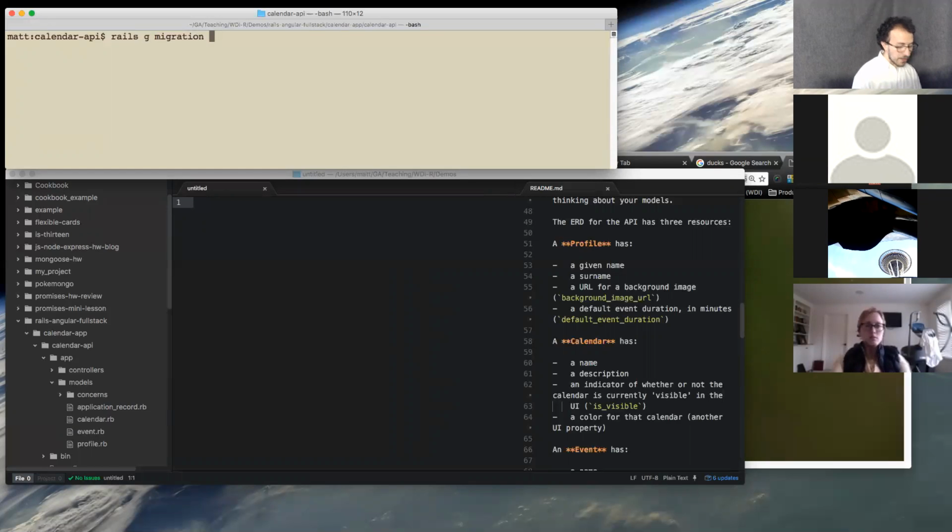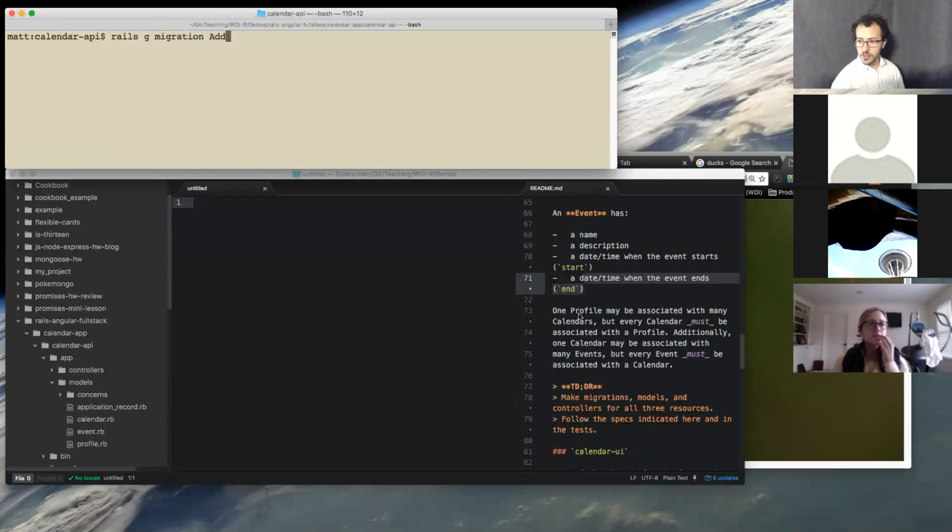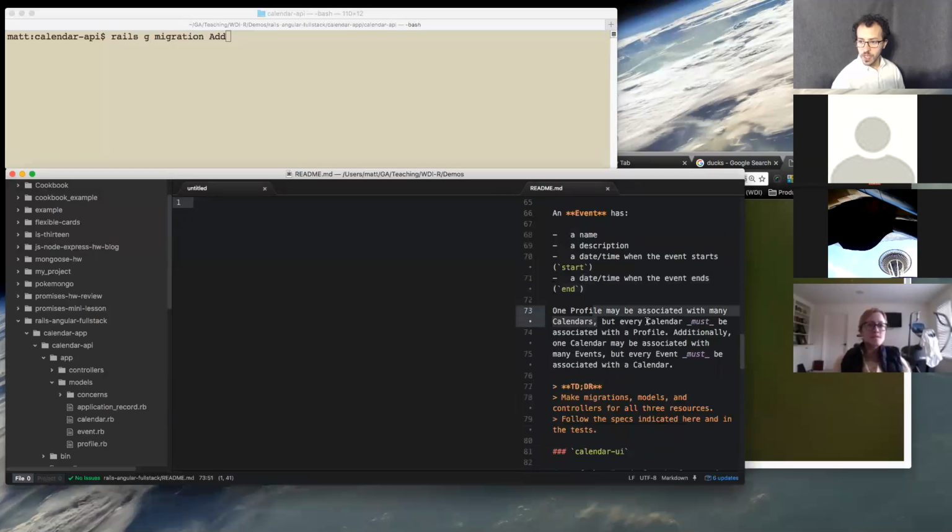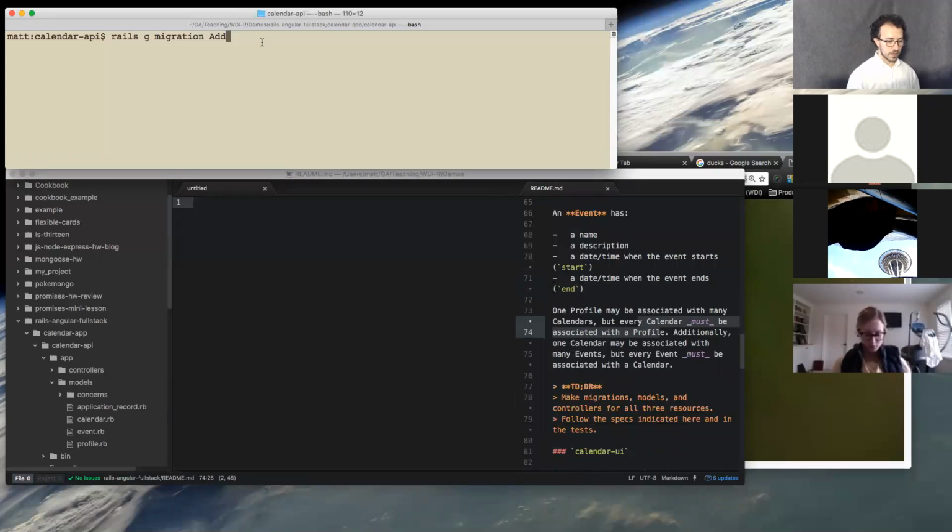Okay, so rails g migration. There is a certain pattern for doing this. Let's start with profile and calendar. I know from the directions that one profile is associated with many calendars. Every calendar is associated with one profile. So the pattern for the generator is add profile to calendars, which I guess you could say is shorthand for add a column called profile ID to the calendars table.